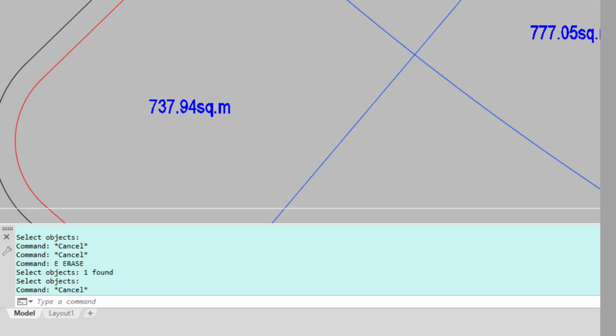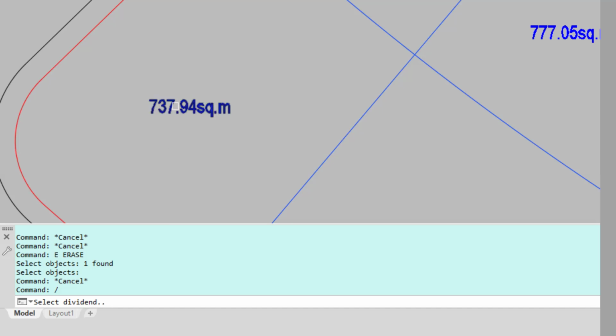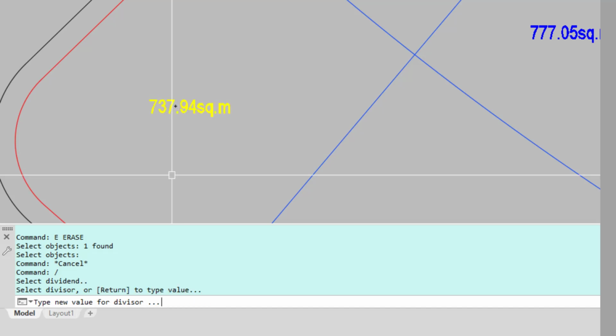Example: divide an existing number with a new one. Press the divide key to run the command. Select a number, press enter, type a new number as divisor and get the result.